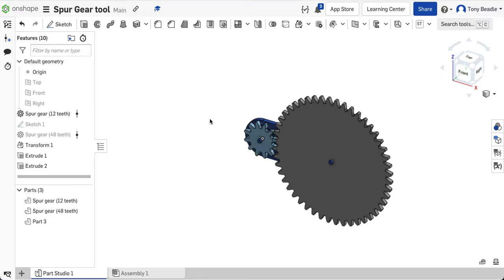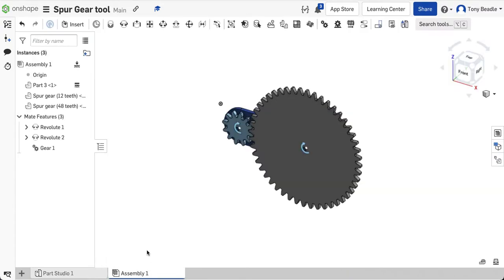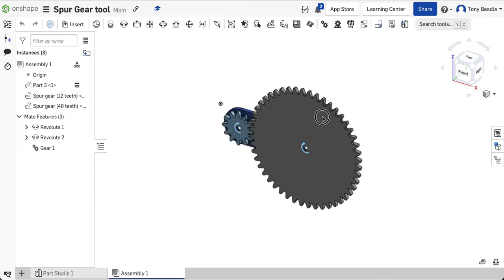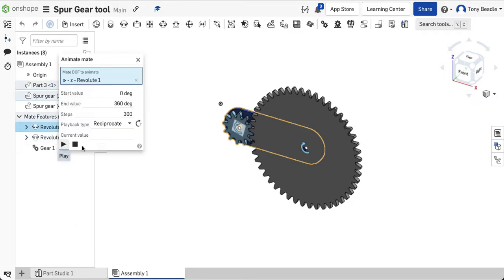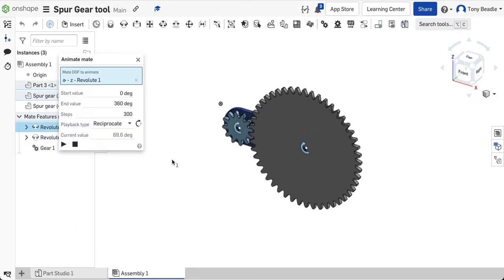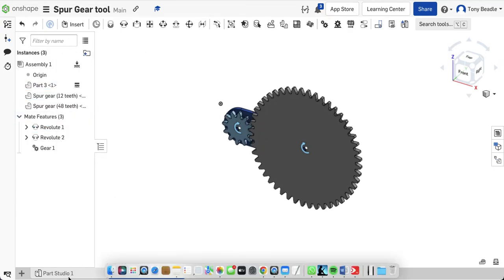Okay, so the gear mechanism itself consists of two wheels, one of 48 teeth and one of 12 teeth, and we're going to try and get them to mesh together so that then we can actually put them into an assembly, like so, and be able to then get one gear to drive the other gear, and of course animate our recording as well. Okay, so we can record it as an animation as well. Okay, so there's some quite nice parts to this.